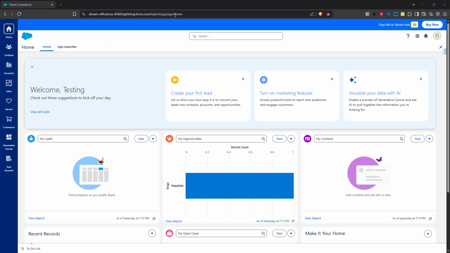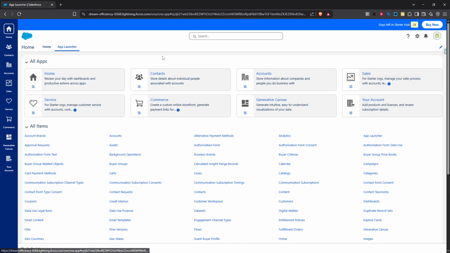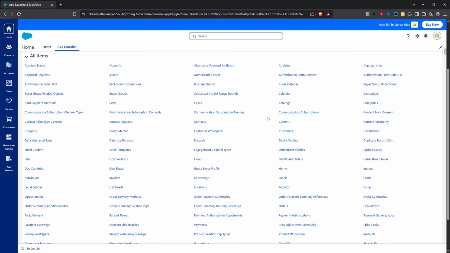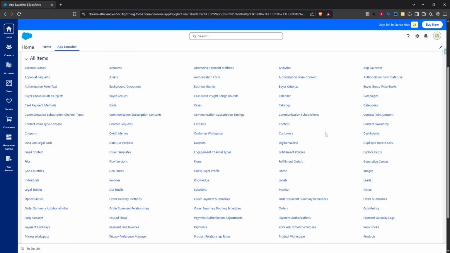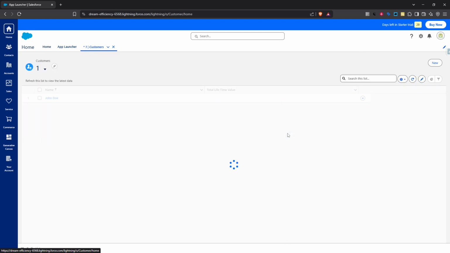Once you're in, direct your attention to the app launcher. This tool is located at the top left of your interface and is essential for navigating through Salesforce's many features. After launching it, navigate to the object tab you are interested in. This might be accounts, leads, opportunities, or any other object that matters to your workflow.